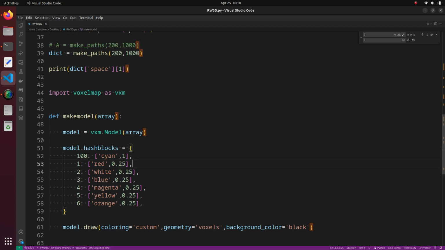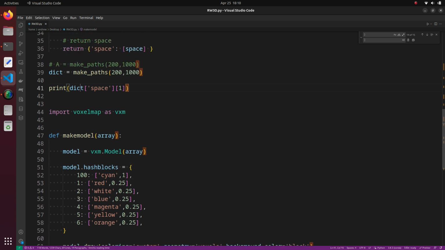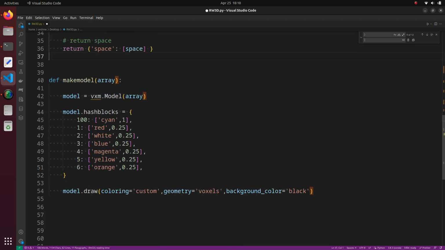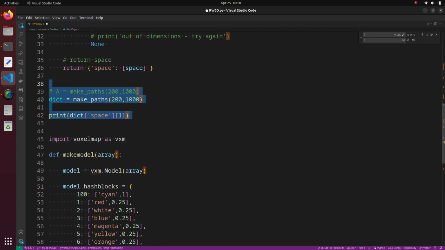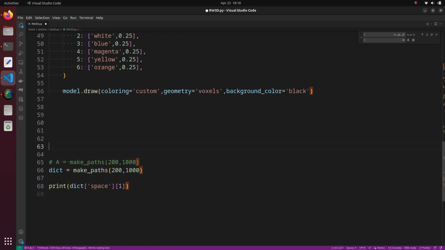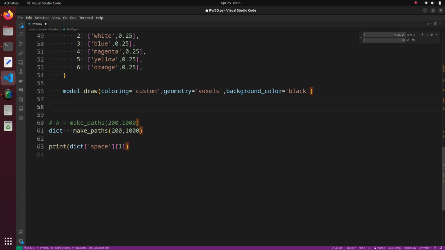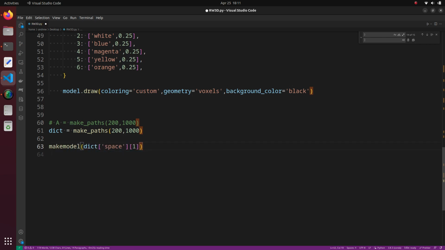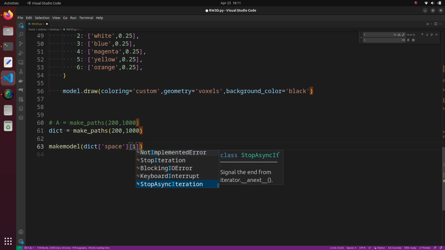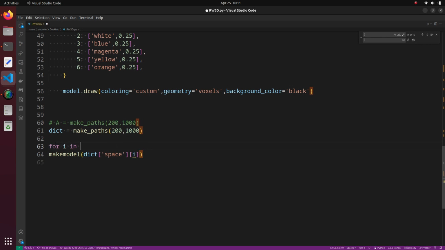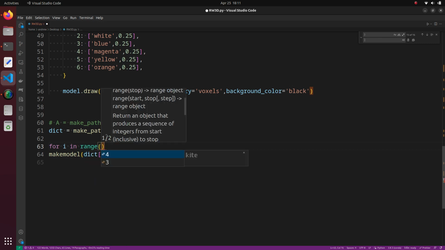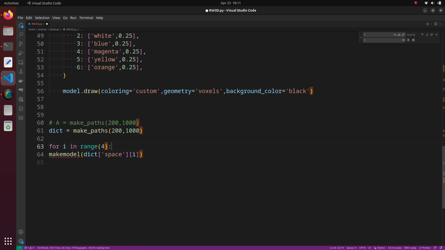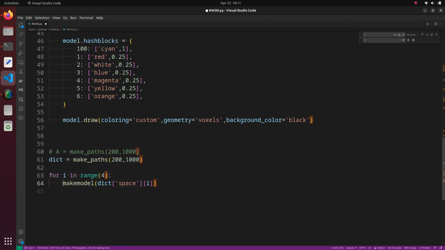Okay? And now basically what's going to happen here, we could just bring all of these things downwards. No, not all of these, sorry. Just these. Okay, and now we can run the simulation again, right? This dictionary is going to create 4 different simulations. So what I'm going to do is call make model. And we can even make that into a for loop if you'd like, right? Okay, and that will be for i in range of 4 because it's 4 different simulations that will already run simultaneously.